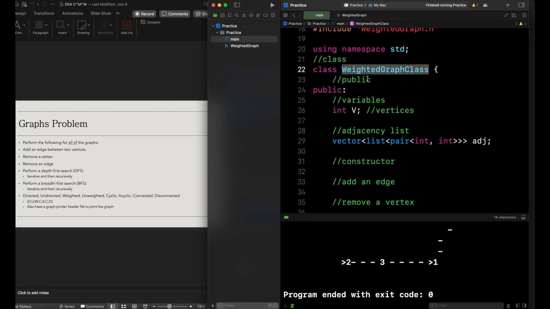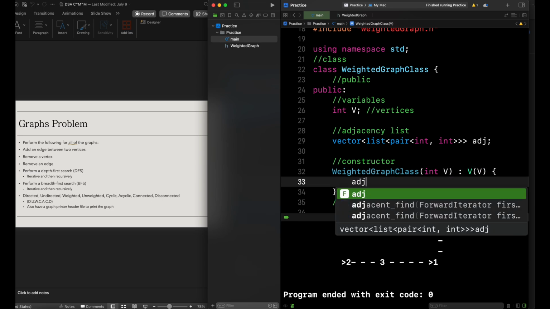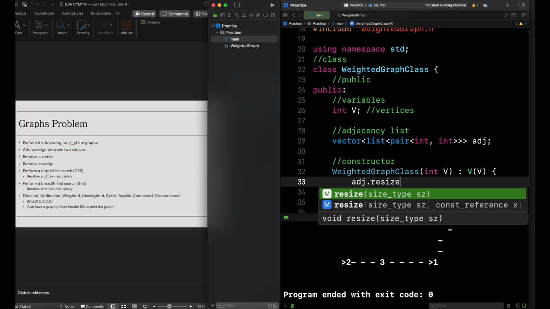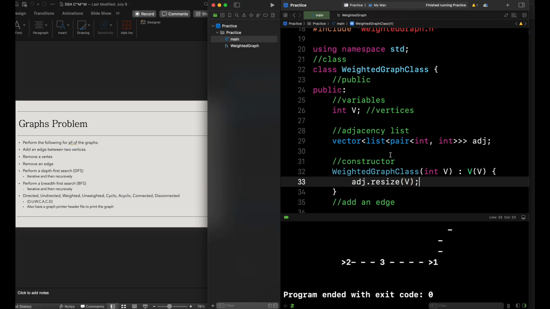Then we are going to have our constructor. So the constructor is going to be called upon like this: weighted graph class, for int v, each vertex with respect to each connected vertex as well. And we will resize our adjacency list based on the number of vertices that we have as well.